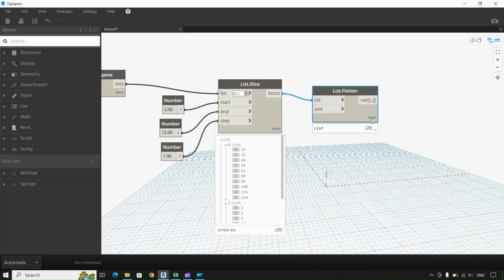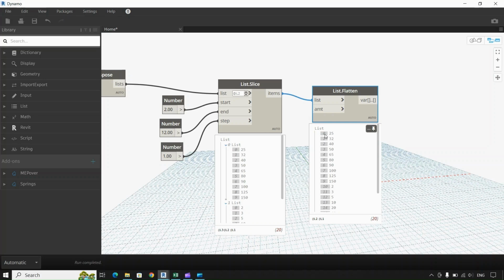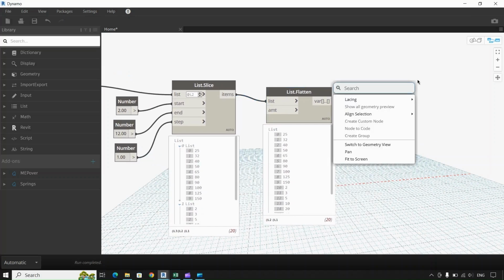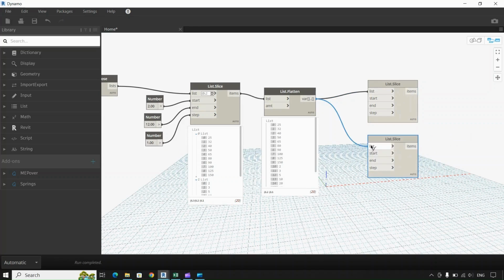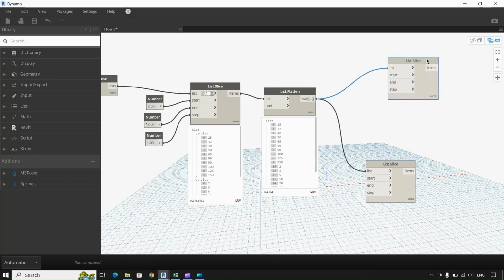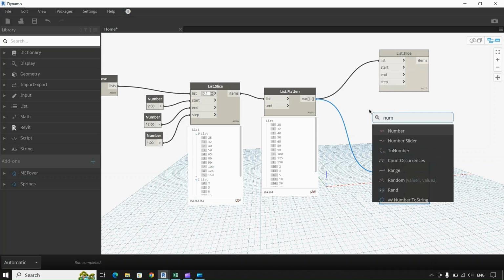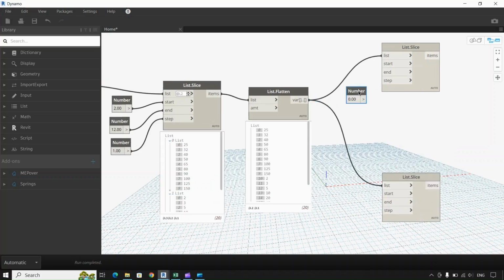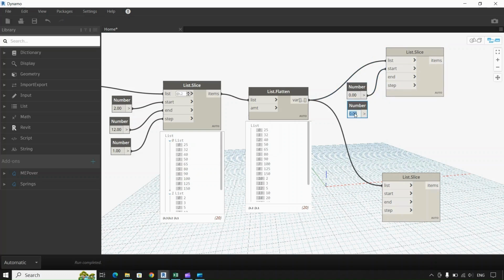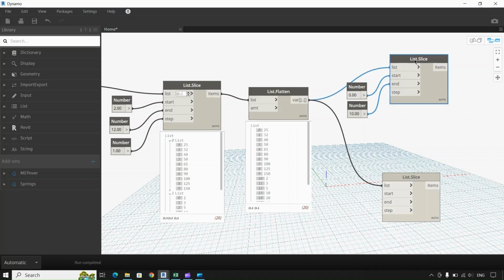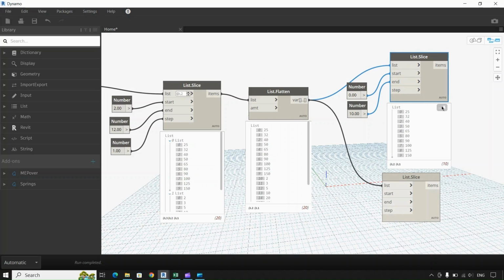Flatten the lists to combine them. Then repeat the previous process to separate each list. Start by 0 and end with 10 for the first list. Keep the step value to its default value at 1.